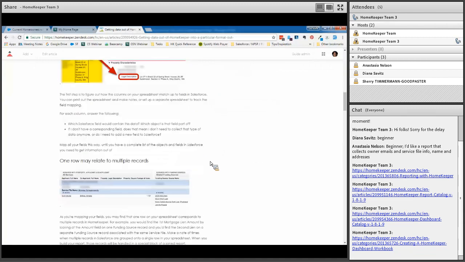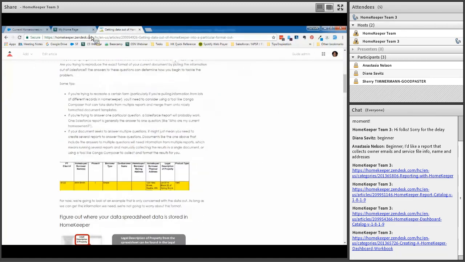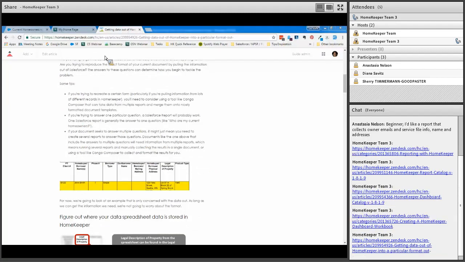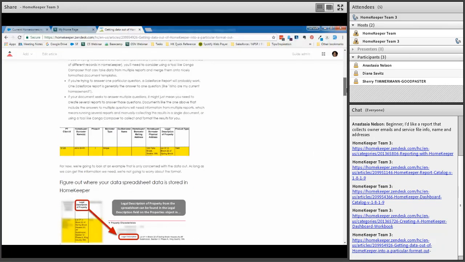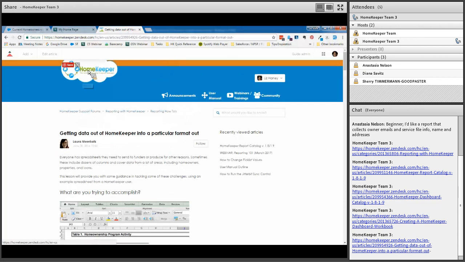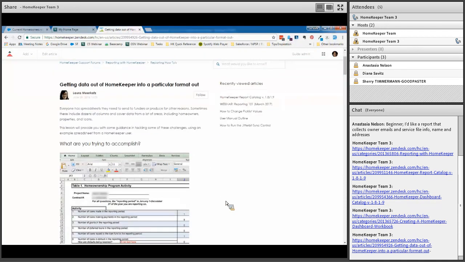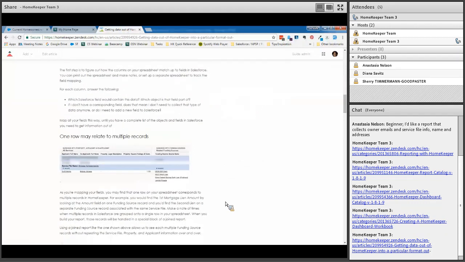So we've got a lot of, yeah. So this is a good article. It's kind of long, but it's good for if you're totally stuck to check this out. So like if you're trying to get information out of Homekeeper, what do you need to think about? And so the first thing is, where are all the places the information I'm trying to get stored? Because that's going to help you choose a report type.